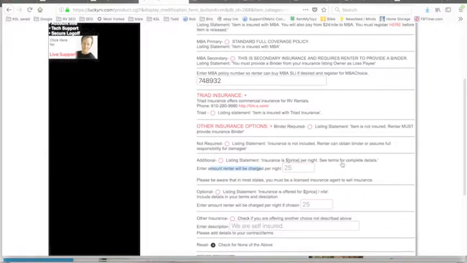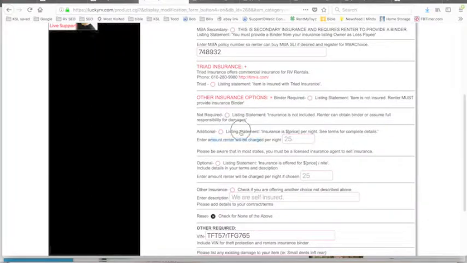That's really something that you might use on a $1,000 utility trailer. The next one is it's additional. Listing statement says insurance is $25 per night or whatever value you choose. And then it says see terms for complete details. You just want to add complete details in your terms. I need to advise you, though, it is illegal in most states for anybody to sell insurance unless you're a licensed insurance agent. So that's there if you can use it. Again, we're not attorneys. We're not offering legal advice.